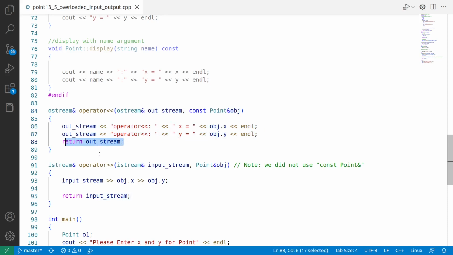Why do you return the output stream? You return the output stream so that you can do this. You can say cout output p1, then output p2, and then output endl. What is the result of cout output p1? It is again an ostream reference. So it can be cascaded.